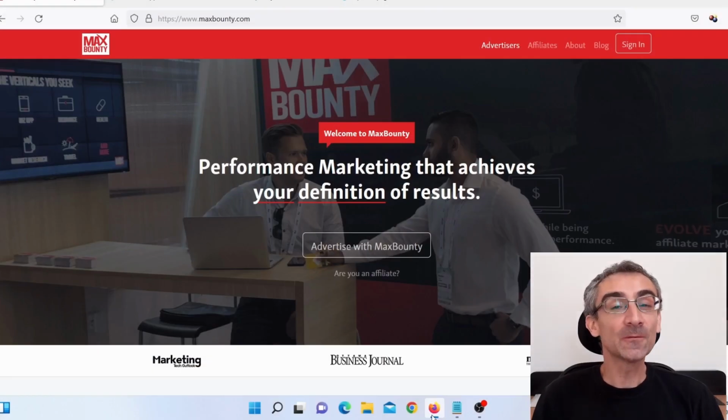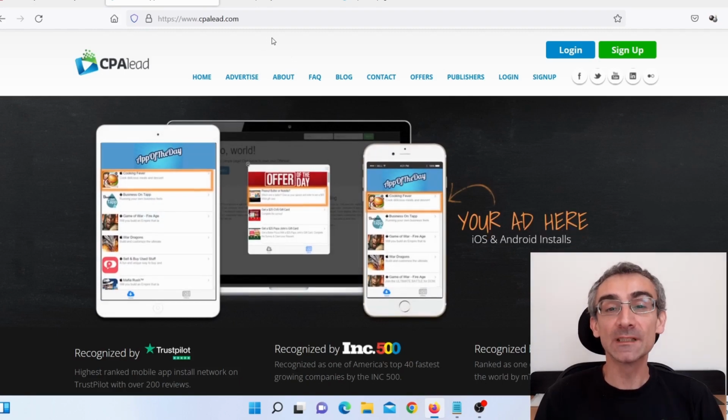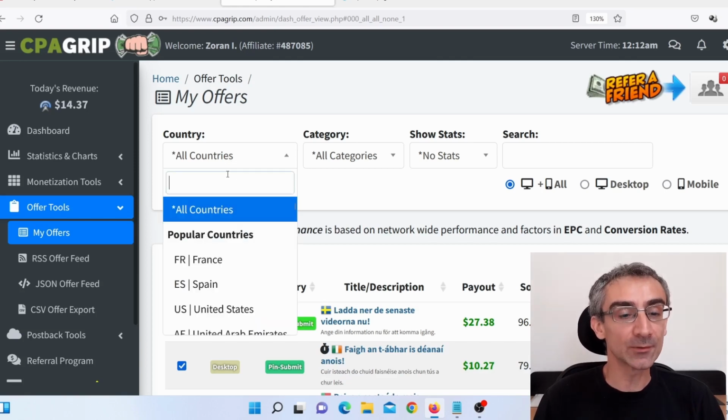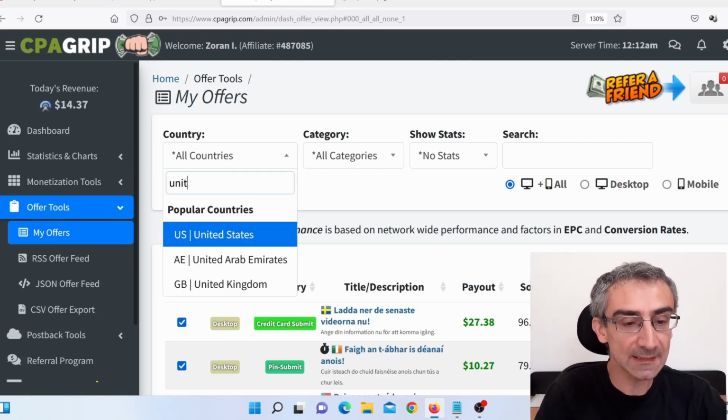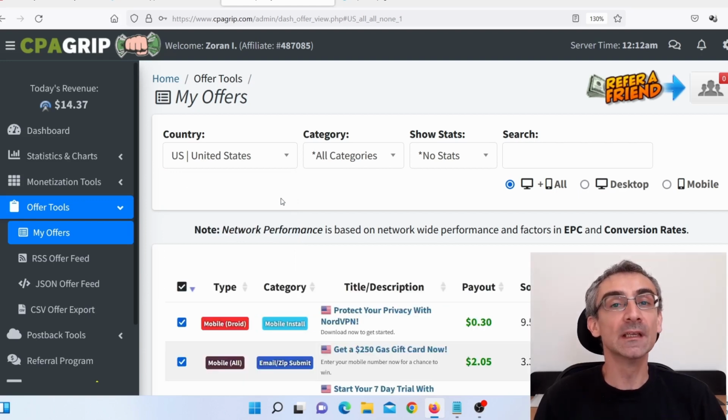Okay guys, so obviously first thing you need to do, you need to find CPA offers to promote. And for that you can use Max Bounty, you can use CPA Lead or any other CPA affiliate network. But for this purpose, I'm going to use CPA Grip. So I'm here on my offers and what I need to do, I need to choose countries. So let's say for example, United States, okay? But if you choose some other country like India, like Indonesia, Philippines, Brazil, or some other country, this method can be even cheaper.